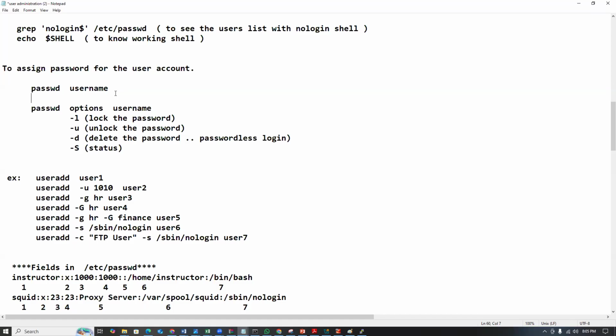So useradd -s /sbin/nologin user6. Okay, so that user6 is unable to interact with the system. useradd -c is nothing but a comment. So comment FTP user, -s is nothing but the nologin shell. That user7 doesn't have access, and they provided the comment.